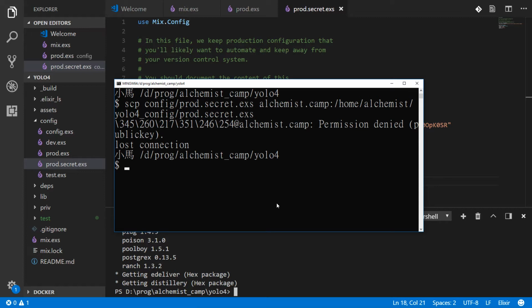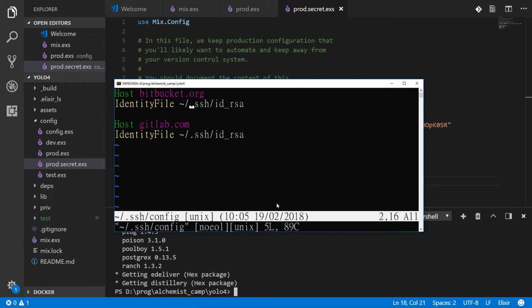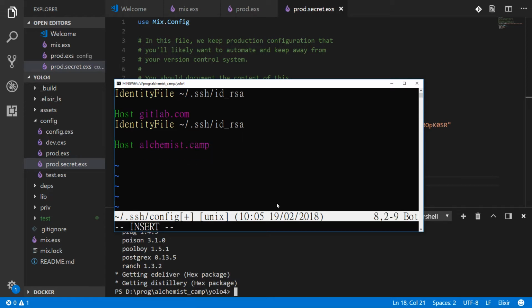So this is going to have to be done on both the Windows side and the virtual host side if we want to be able to do this conveniently from both. So I'll just open that in VI from here. This is pretty simple. I'm just going to add another line for alchemist.camp. And oh, that's a bit much of an indent for me. I'm going to set the tab space equal to 2.